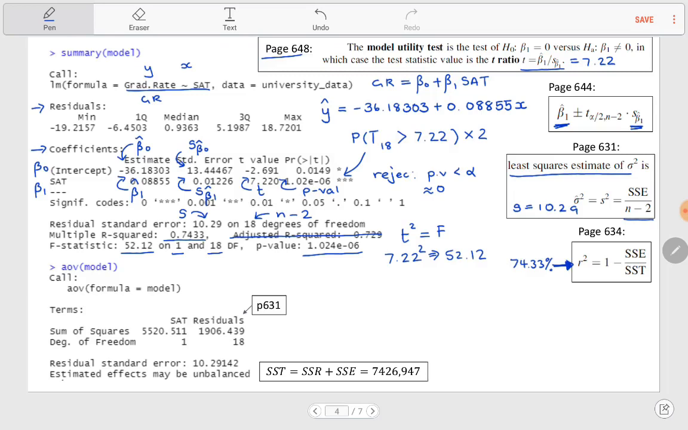Okay, so now if you look at the ANOVA output, here we have our sum of squares. So remember our residual sum of squares. If you check on page 631, it is the same as SSE. So just go to page 631. In the block where they define SSE, they write in brackets that it is also called the residual sum of squares.